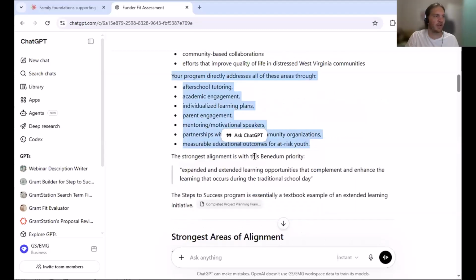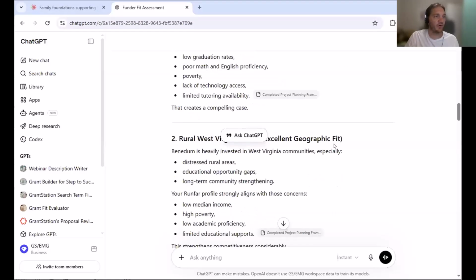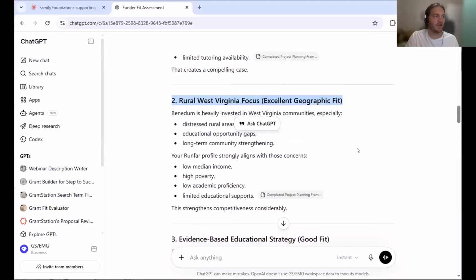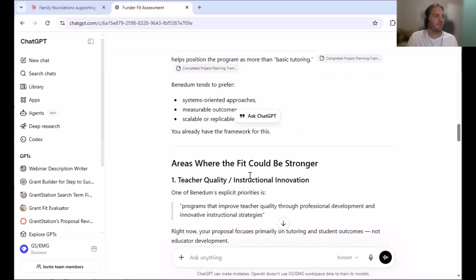And this might be the strongest alignment with the Benedum priority. And then it also has things like rural West Virginia, so excellent geographic fit, evidence-based education. This is a good fit. So we're a very strong fit for this fund. This would be one that we would apply for.